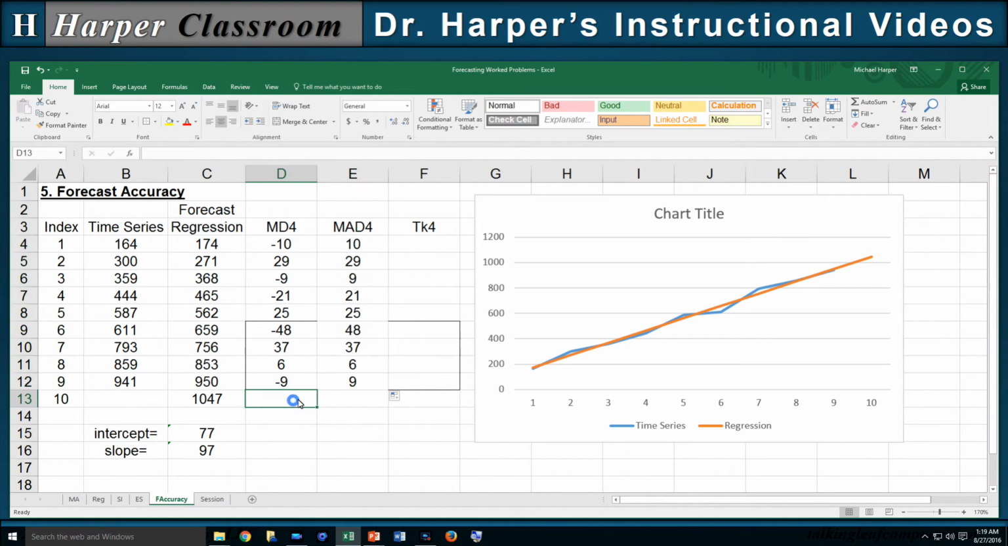And then down here we take the average, but we take the average of only the last 4, because our window is 4. And then we copy that over. And then we highlight just these last 4.